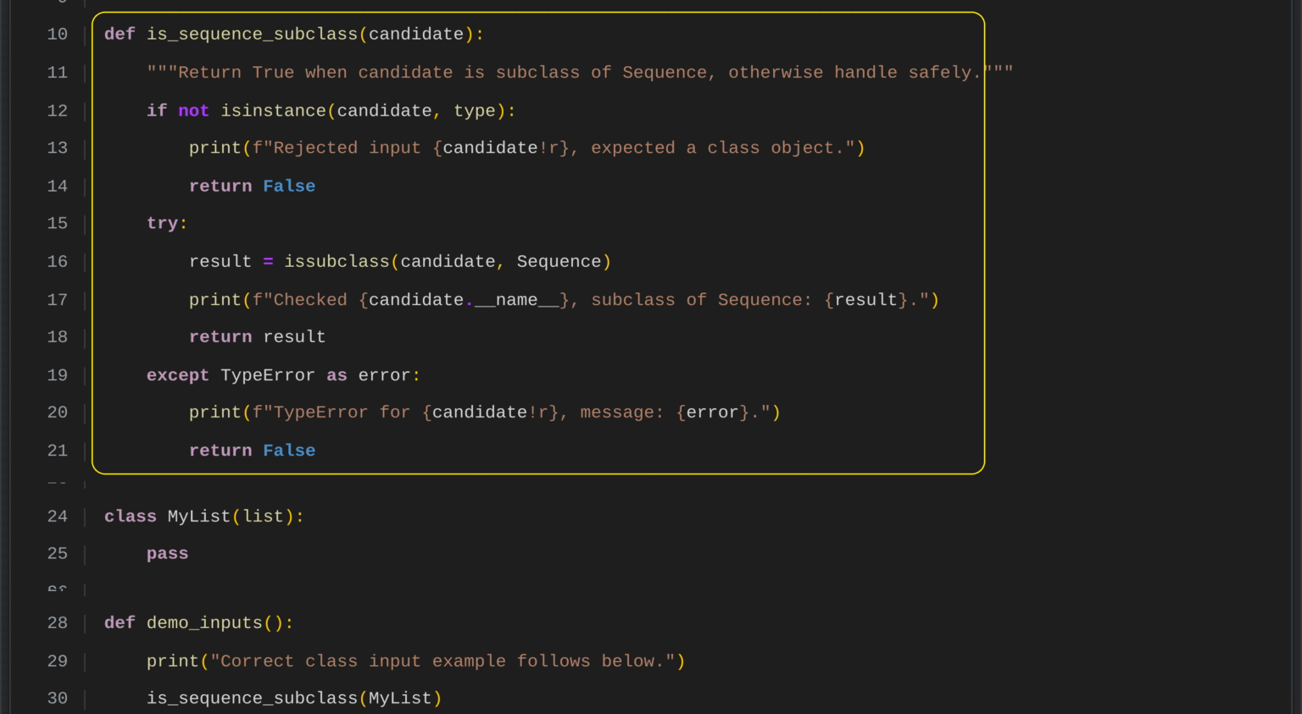If this check raises a type error because the input is not a proper class, the function catches the error, reports what went wrong, and returns false, handling invalid inputs in a controlled way.